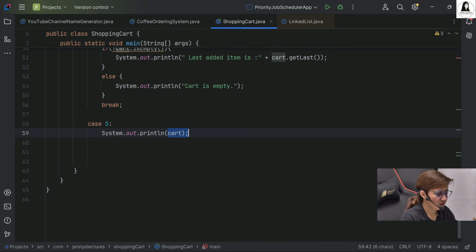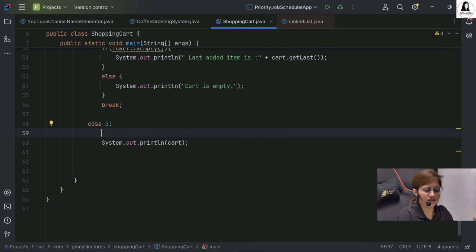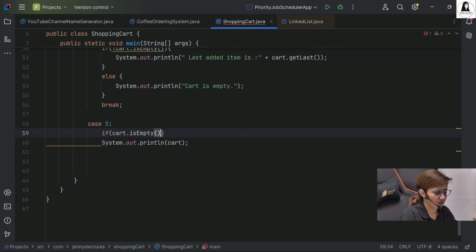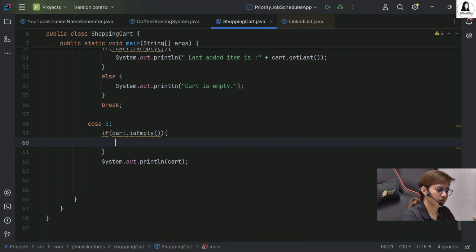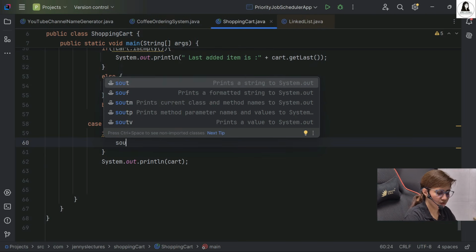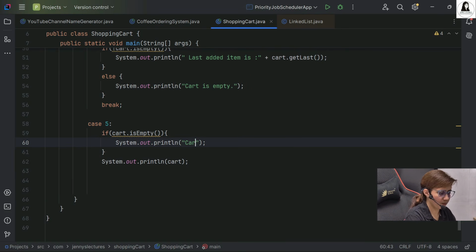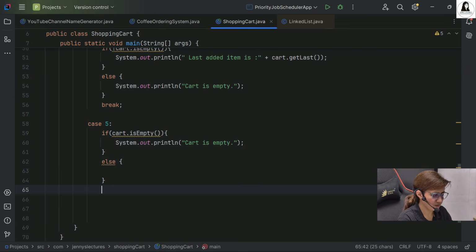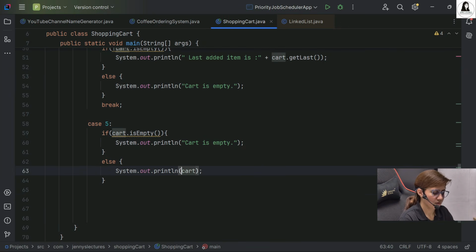Okay, we can simply print this cart. But suppose the cart is empty. In that case, first check if cart.isEmpty(). If it's empty, we can simply print "cart is empty." Else, we can print whatever items are in the cart. Or if you want to print a message, you can print "items in the cart." Simple. Just print that.